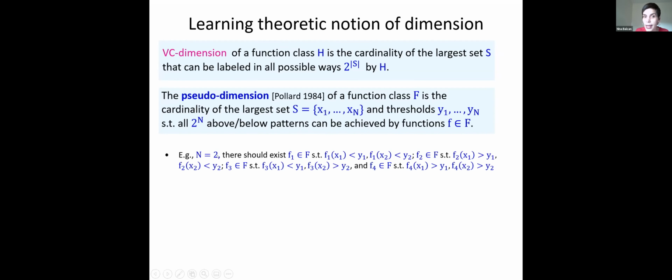Okay, so here's a quick example with n equals 2. There should exist a function f1 in my function class that achieves the below-below pattern on my 2 points, x1 and x2. So we should have f1 of x1 is smaller than y1, and f1 of x2 is smaller than y2. There should exist a function f2 in my function class that achieves the above-below pattern. That means f2 of x1 is greater than y1 and f2 of x2 is smaller than y2. And there should also exist a function f3 that achieves the below-above pattern, and finally a function f4 that achieves the above-above pattern.